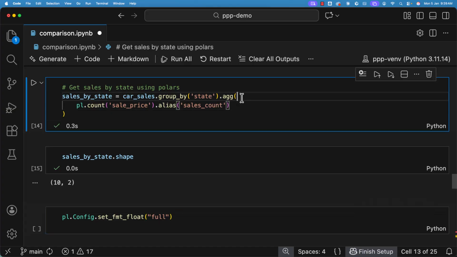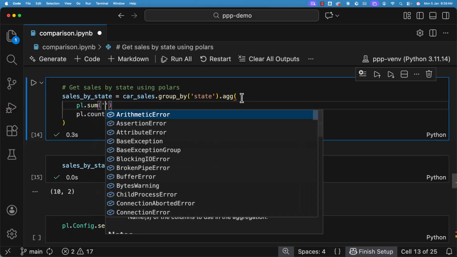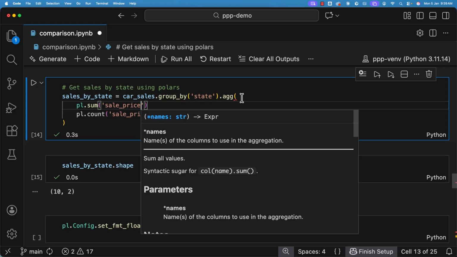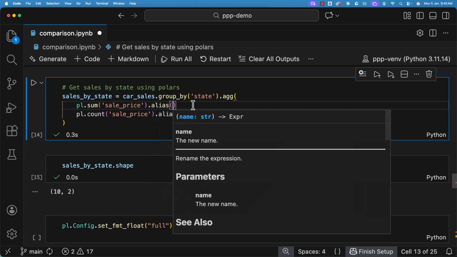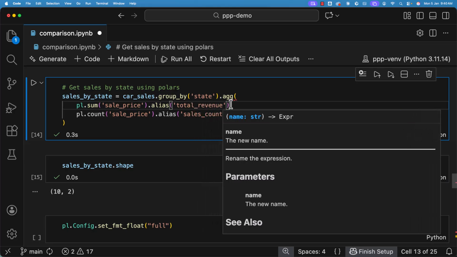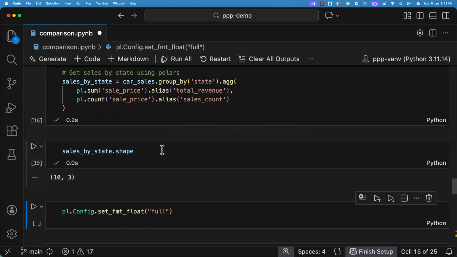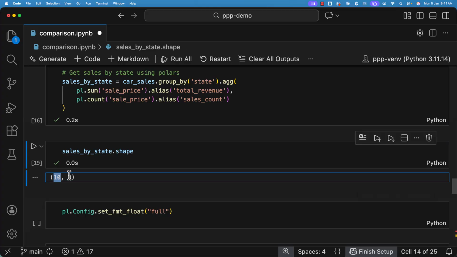However, if you want to get the revenues also, then you can say pl.sum of sale_price.alias of total_revenue, and then I have to specify a comma here. Now if I run this, it will take care of not only getting the sale count but also total revenue. Now you can run this piece of code where it has returned 10, 3, which means the sales by state have 10 records and 3 columns. What are the 3 columns? They are nothing but state, then total revenue and sales count.